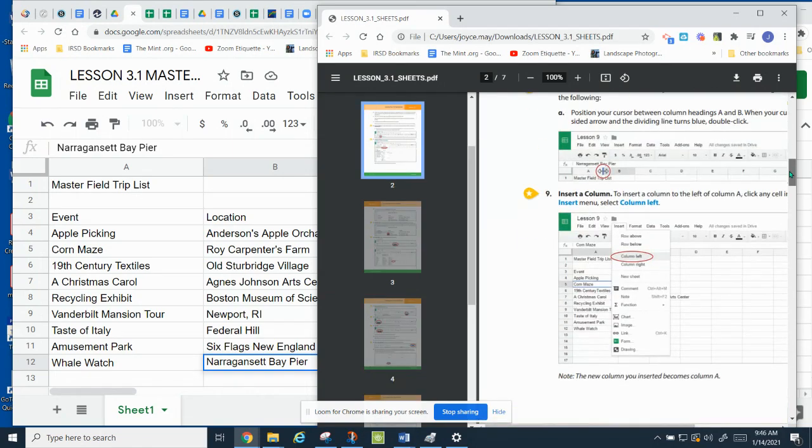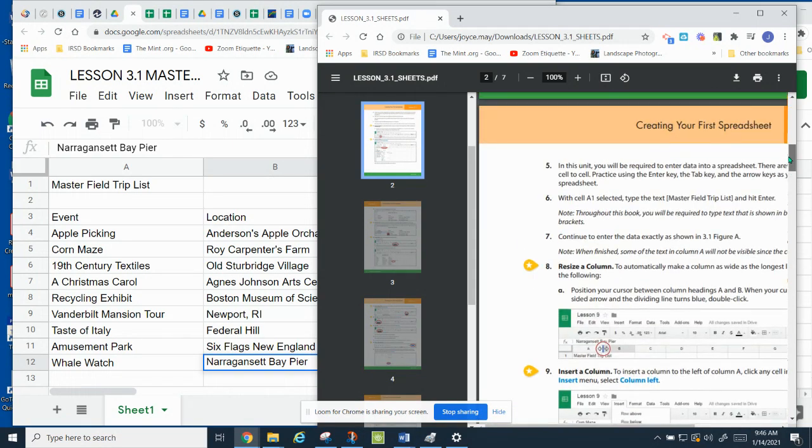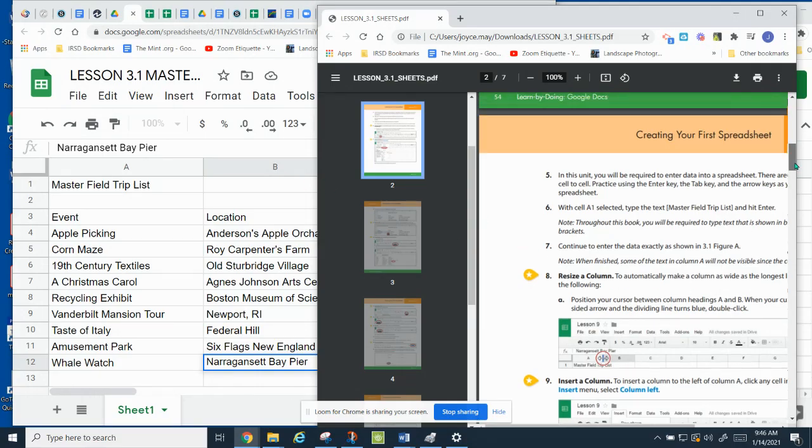So we were at direction 7: type data exactly as shown in 3.8. And it says some of the information will not be visible, so we resize the column by pulling it out.